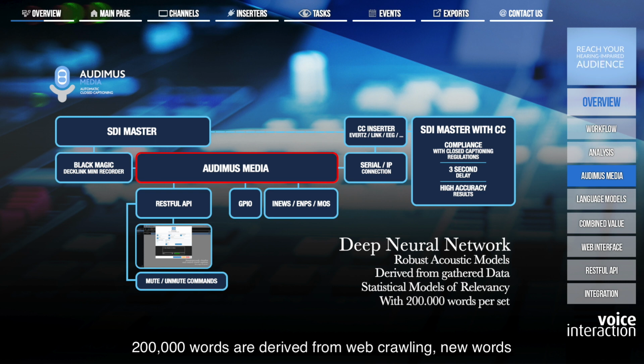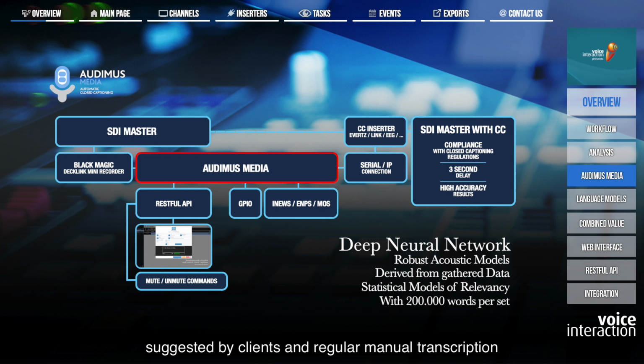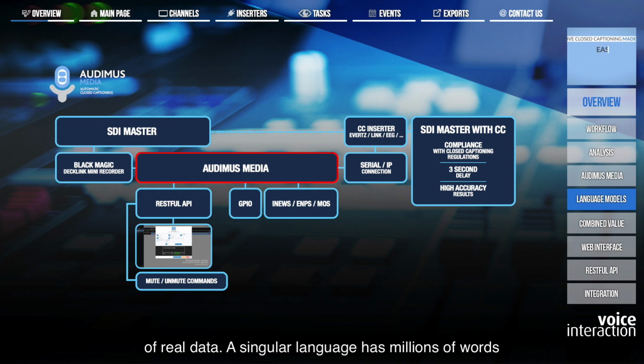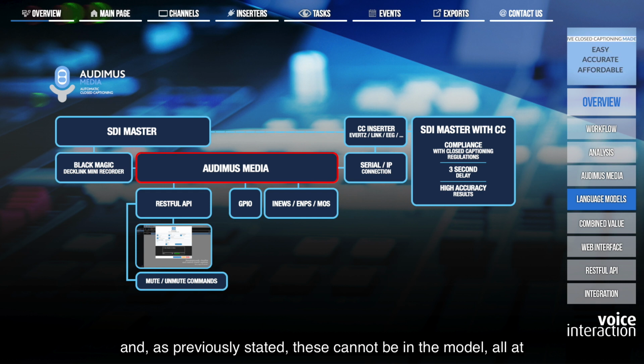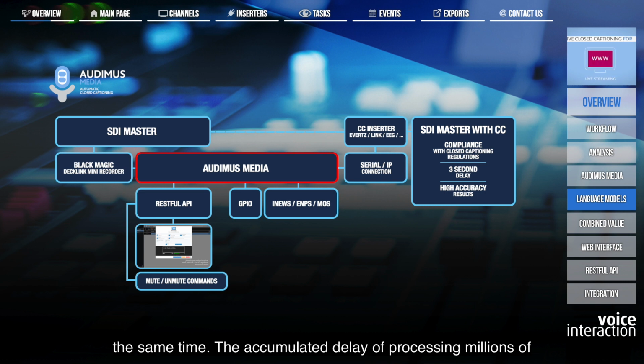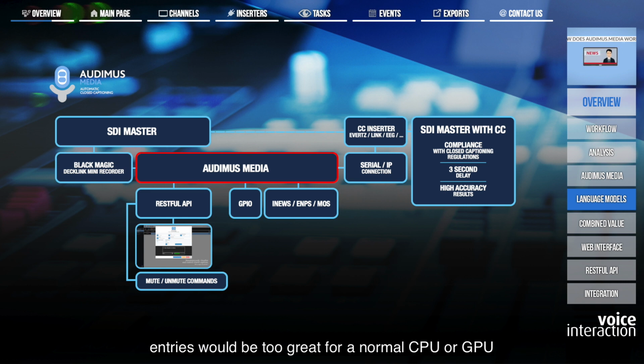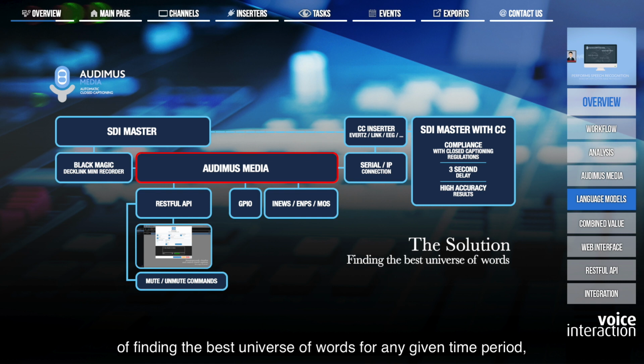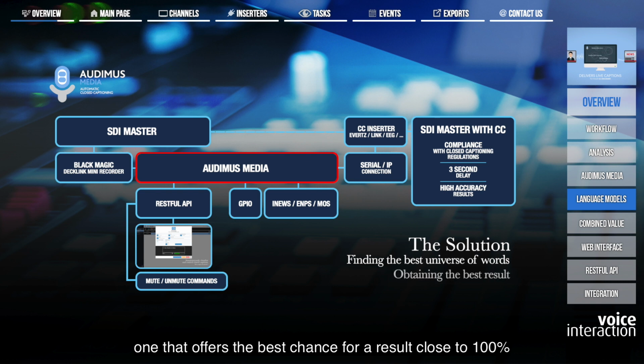These sets of 200,000 words are derived from web crawling, new words suggested by clients, and regular manual transcription of real data. A singular language has millions of words, and as previously stated, these cannot be in the model all at the same time. The accumulated delay of processing millions of entries would be too great for a normal CPU or GPU processor. So, the ingenious simplification comes by way of finding the best universe of words for any given time period, one that offers the best chance for a result close to 100% correct.